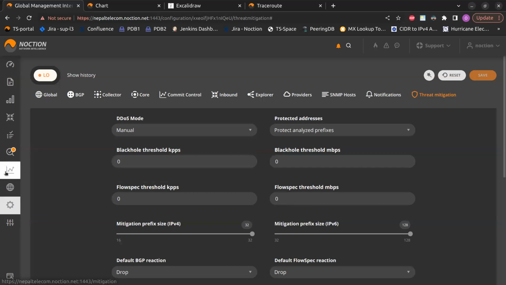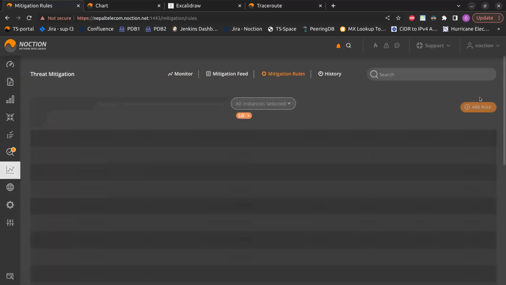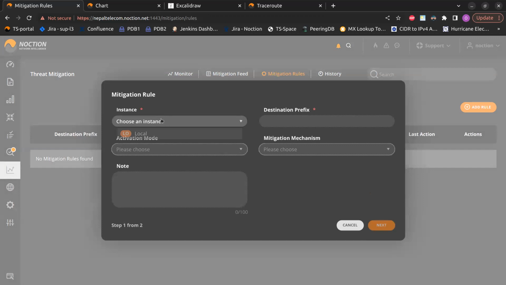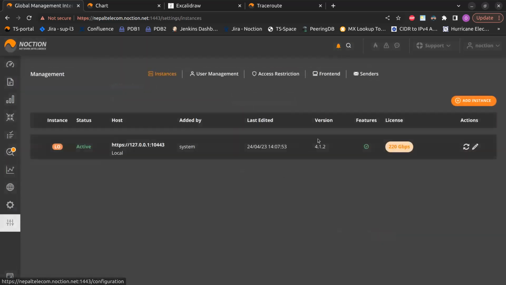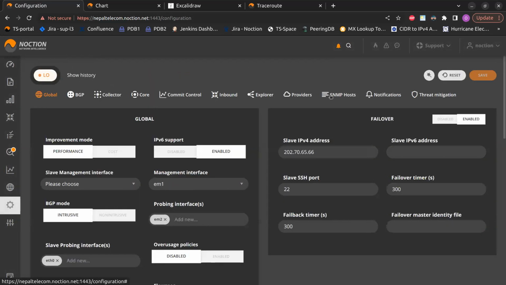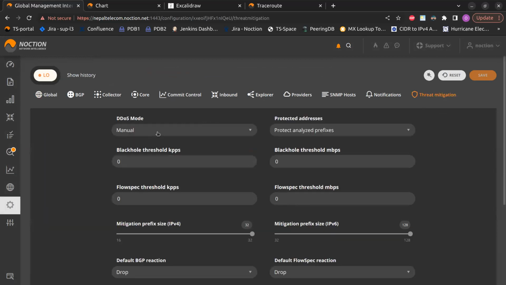Manual is you go here to mitigation rules, and in case you would like to black hole a destination of yours, then you just go here. In manual mode only, it will not allow you to configure anything other than manual. I can actually safely change it here to moderated because it will still do nothing without your approval.